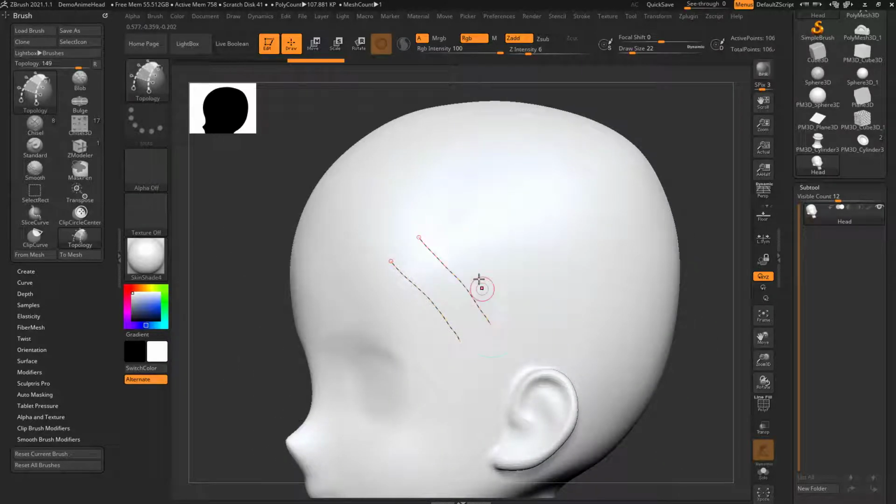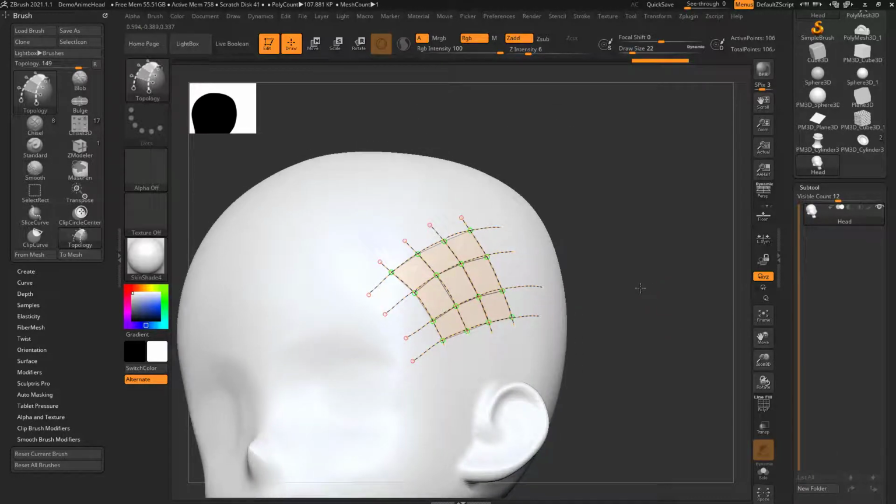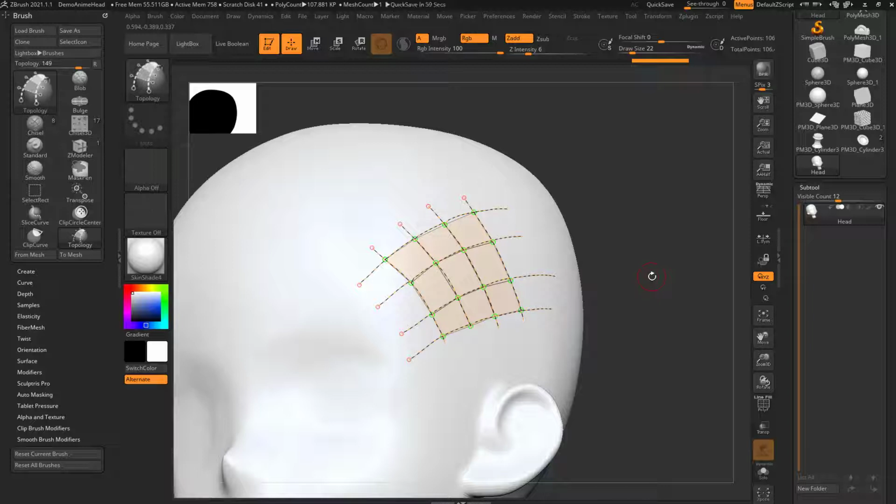And if I continue dragging edges here, it's going to leave parallel edges. And if I drag it this way, it's going to cross those with geometry. So you're going to see wherever I get an orange result is new geometry. And I'm not going to go too in depth on this brush right now.